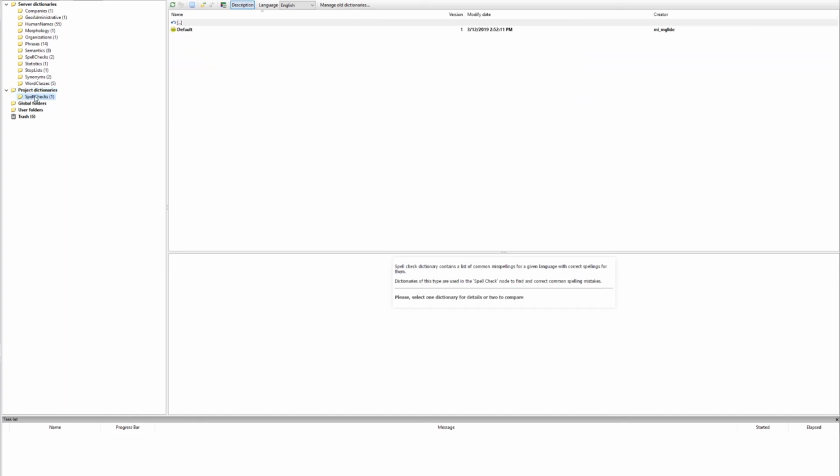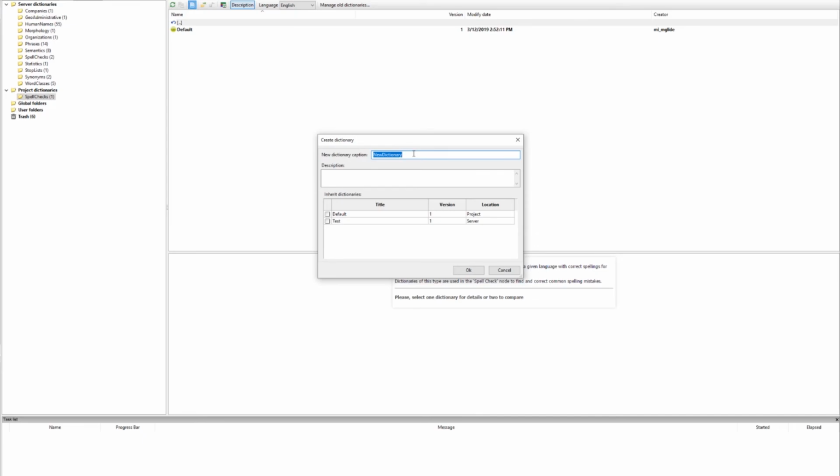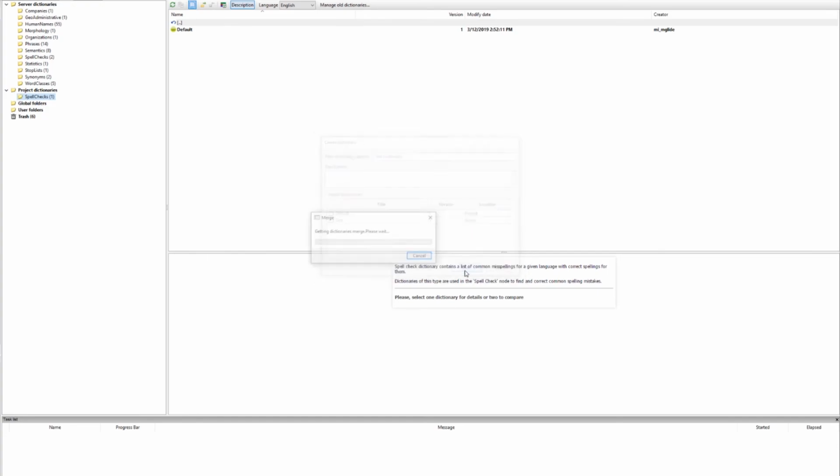First of all, we want a new spell check dictionary that'll contain these new cheat sheet items that we'd like to directly add. So I'll create a new spell check dictionary. I'm going to just call that my text dictionary. I can add a text description if I want, I'm not going to do that right now. I can choose to inherit. Inherit means you're going to suck in all of the words from that other dictionary that you choose. I don't want to inherit anything. I'm just going to have a blank slate, so I'll hit OK.